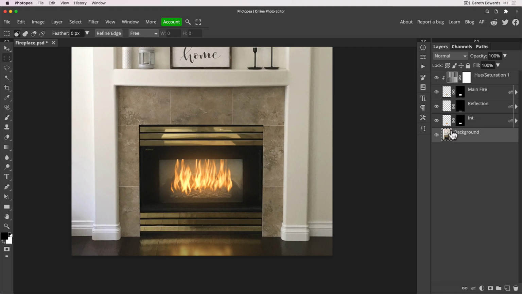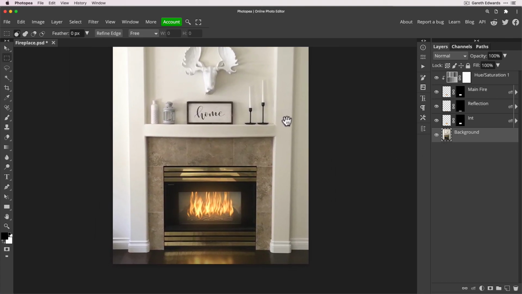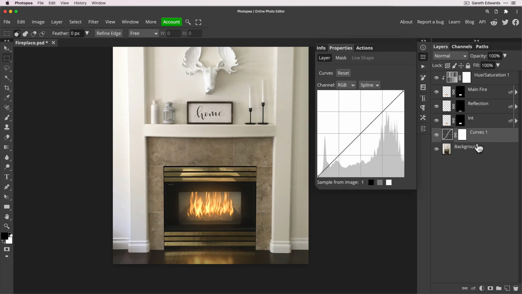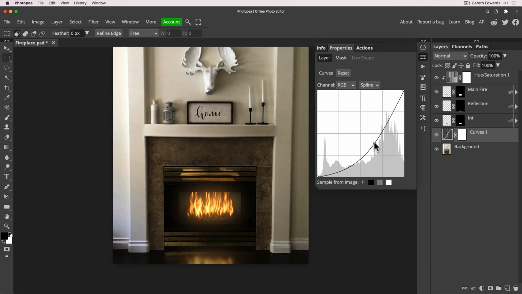One last thing, this shot is quite bright, daylight, and flames wouldn't normally be as bright and glowing in a daylight scenario. So I'm just going to do one last little touch here. Click on the background layer and create a curves adjustment layer just above that. And I'm just going to drag the curve down a little bit, not loads, just to darken the whole room slightly and make the fire effect a little more appropriate.